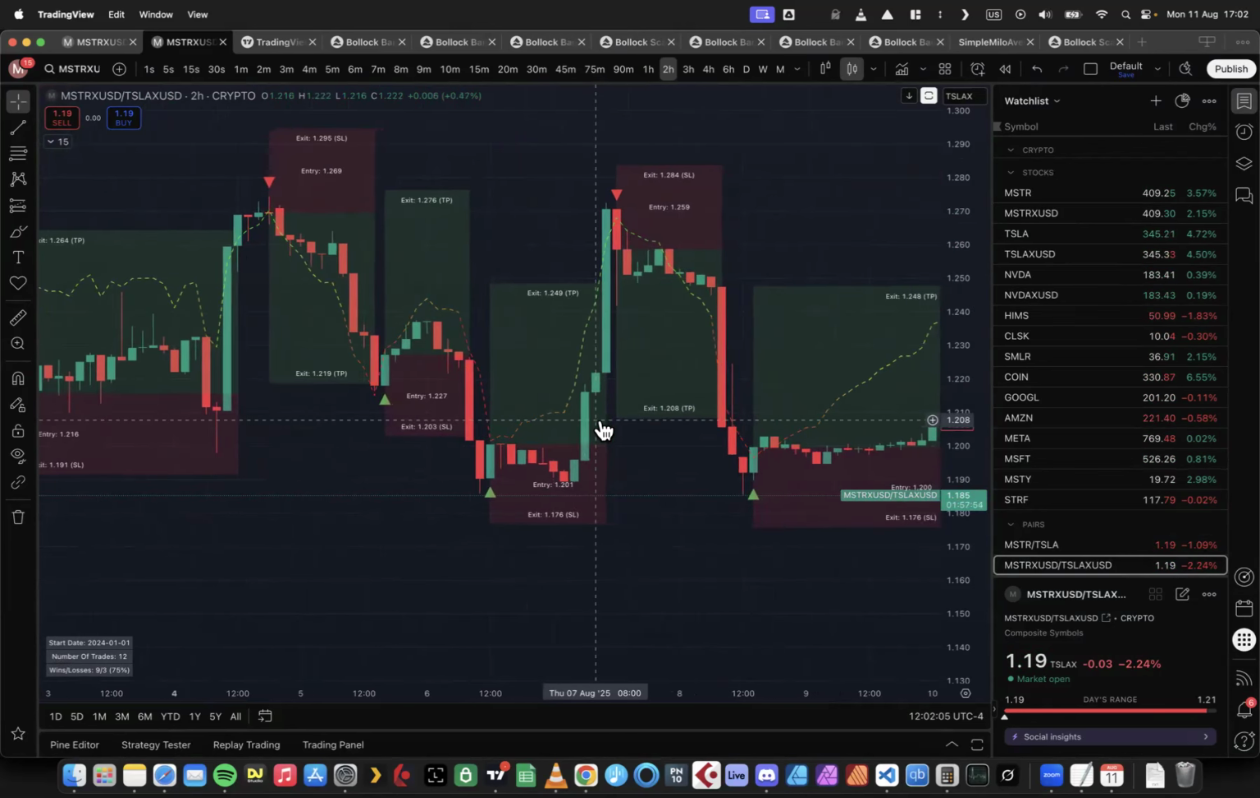So yeah, and you can see down here there's a little benchmark, so you can see out of all the trades that we're doing, it's winning 75% of the time out of the 12 trades we've done. Obviously, this is using MSTR X and Tesla X, and it's only about a month of candles to do the testing on. So we're only getting 12 trades in that month. So this is a really bad test.